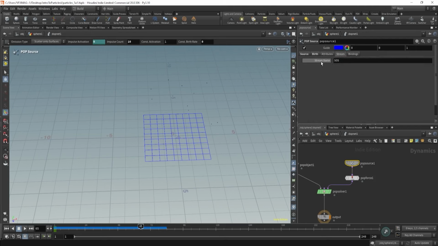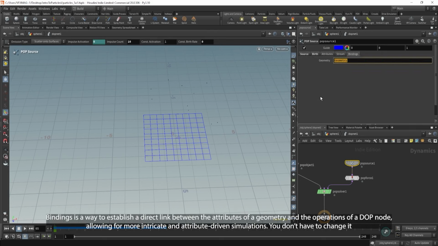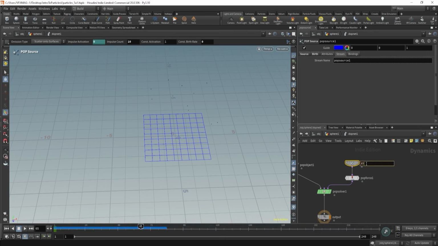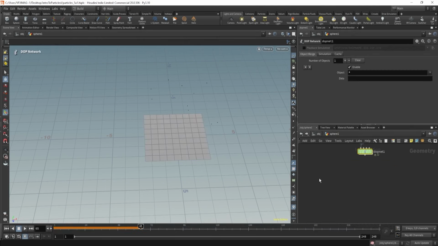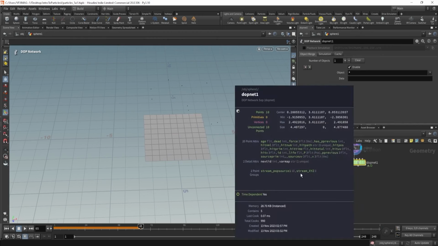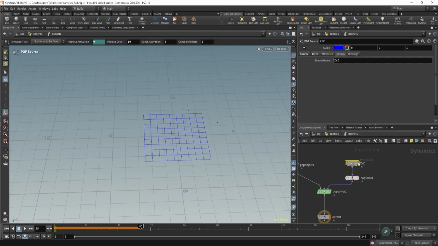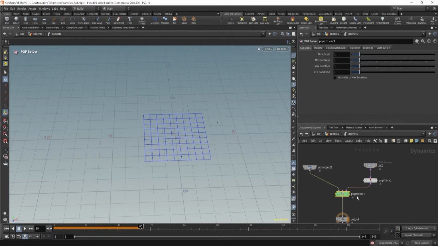Next we have stream, pop source, and binding is set to geometry. It's fine. So stream is the naming of this. So if you use xyz, and after that if I middle click over here, then I have that stream, so it creates the group of these as well. That's useful. Awesome. Next I will talk about this too.